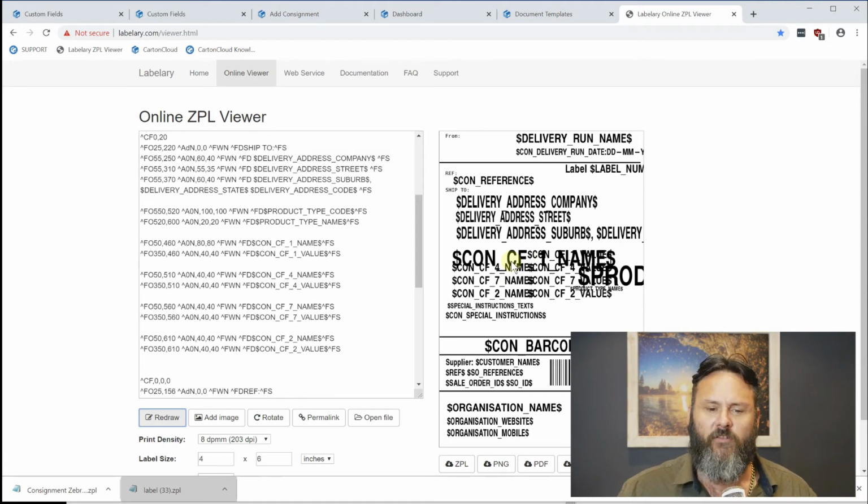With a little bit of playing around, and this one here is the consignment note label, which does look pretty daunting. When you go in and have a look at the sales order one, it's a lot simpler, and it gives you a means to go in, play around and see how you go.